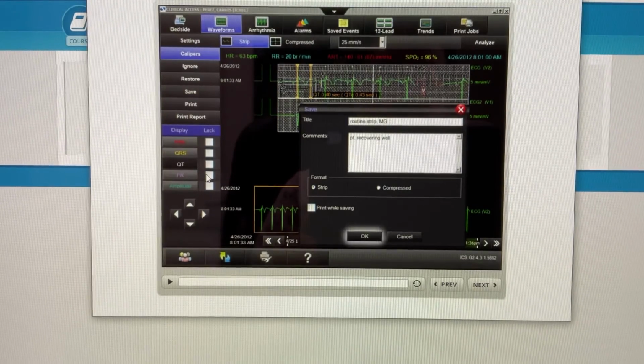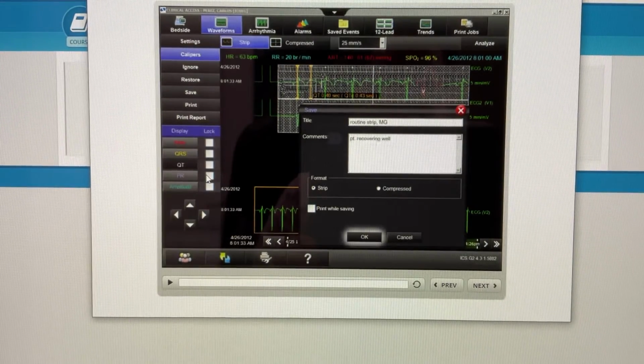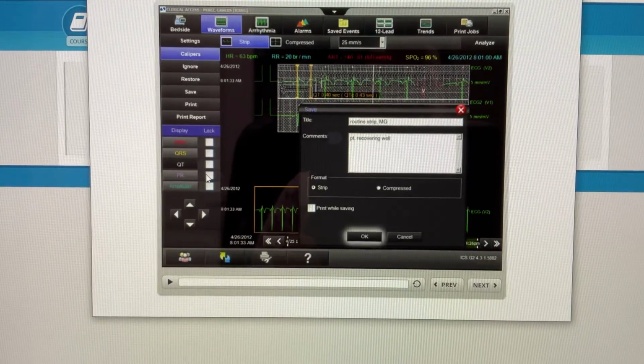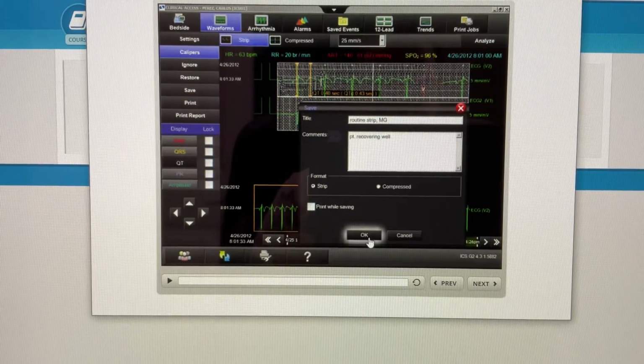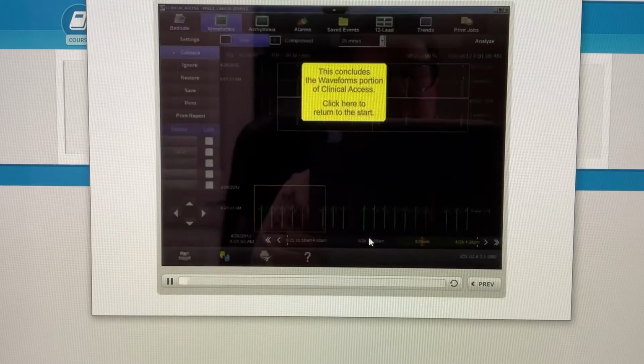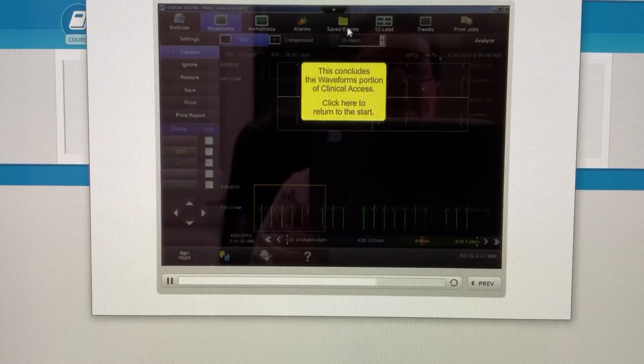But importantly, especially with heart block, to measure your PR interval and make sure that you measure more than one, especially if you suspect a heart block. The waveform strip is stored in the Saved Events view. Saved events up here at the top.